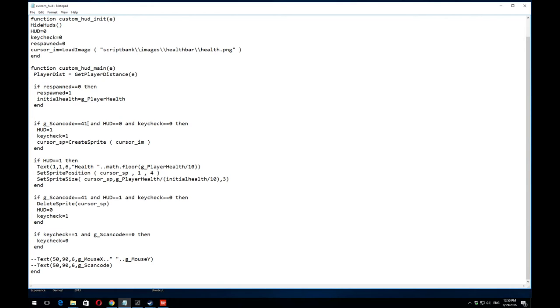Then that's where you're pressing the tool key. If you press the tool key and the HUD's not set up and key check hasn't been pressed, then it'll set the HUD up, enable it, and set it so that the key has been pressed. It's just basically a flag. And then you create the sprite using cursor image, which is where I've loaded that image up. I'll create the sprite, and then obviously when it's equaling 1, it'll put the text up, put the sprite up, and set the size of the sprite.